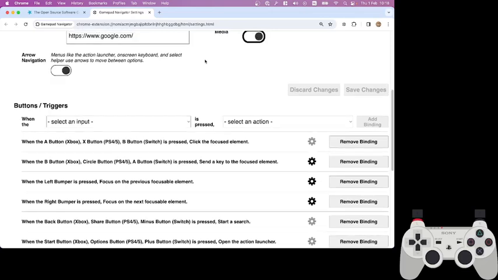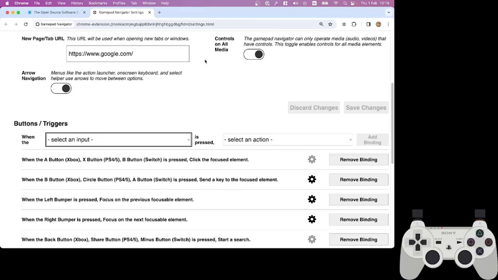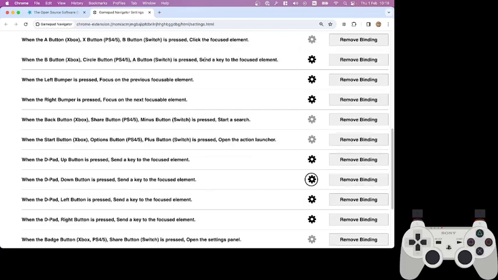So we've just gotten through the preferences, which are for all bindings or for the extension itself. Now we have bindings. Binding is just an association between an input, something you press, and then an action, something that you want to have done when you press the button. This is a list that you can add and remove items to. You navigate using the bumpers.